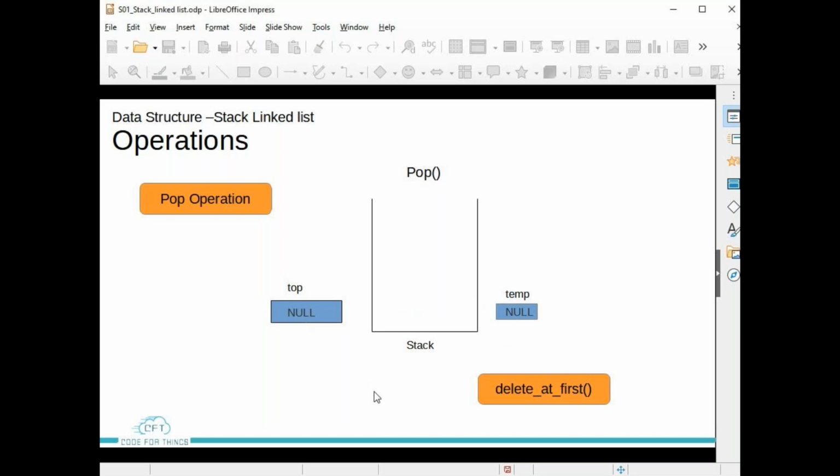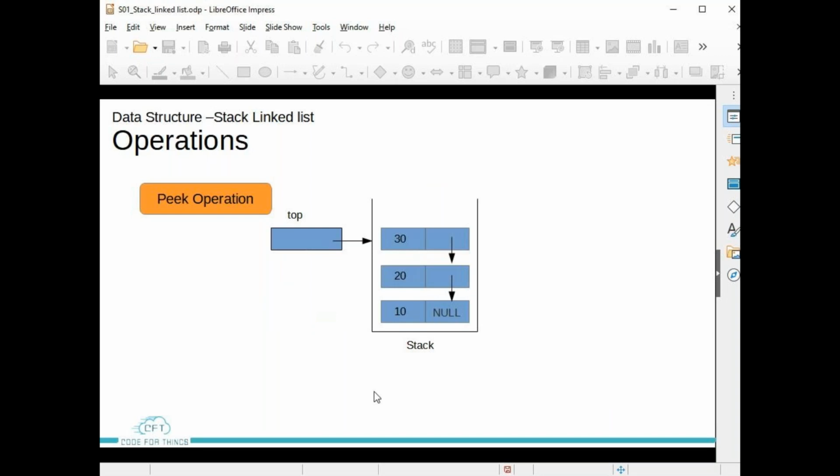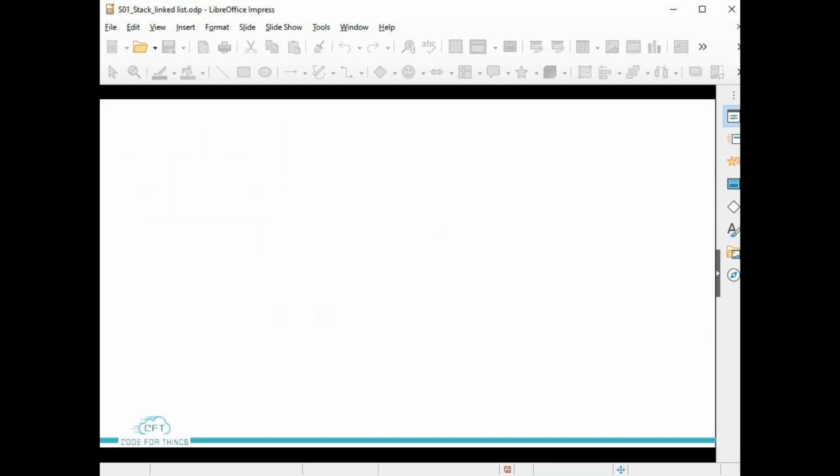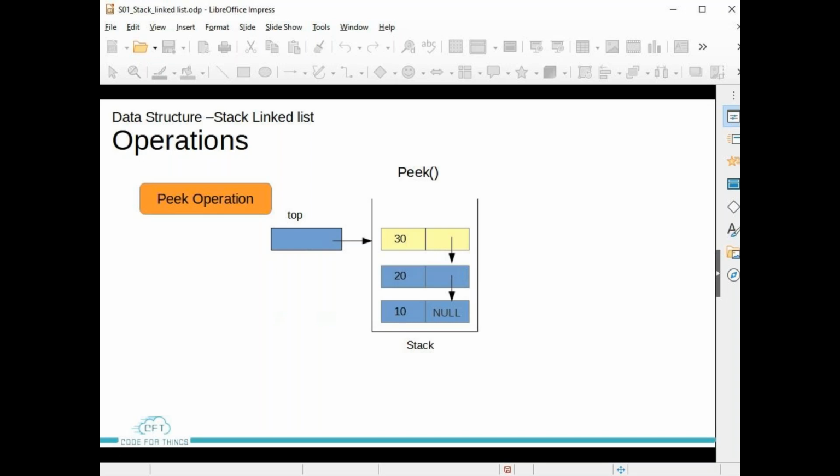Okay, now let's see the next operation, that is the peek operation. Here in the peek operation, we have to print the topmost element which is present in the stack. You can see that the top pointer is pointing to 30. So in this function, we are going to simply display this. We are going to print the data, that is top of data, which is nothing but 30.